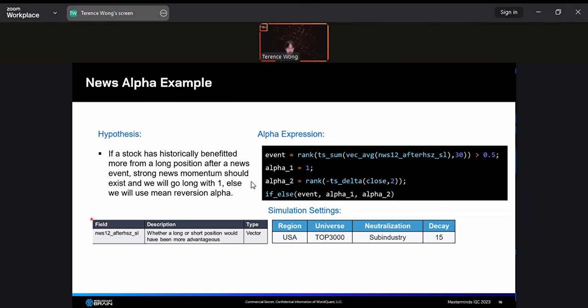We'll be using this data field, NWS12, news 12 after HSZ underscore SL. It is a very long one. What this data field actually does is tell us whether a long or short position will be advantageous. So we want it to be a long position, right? And we need a long position after a news event. So how do we actually get that idea?